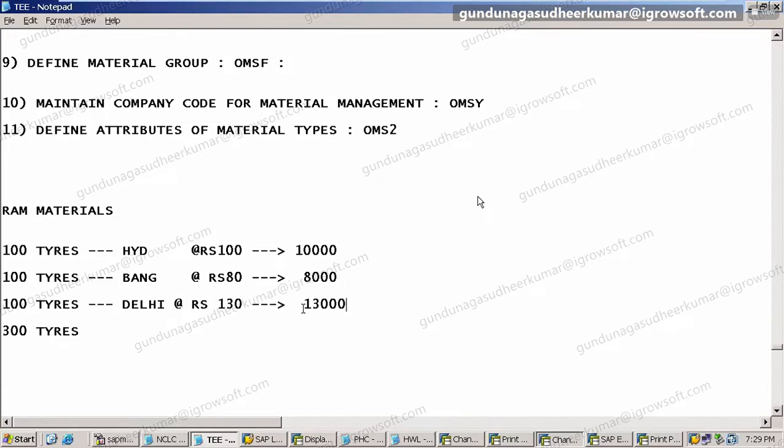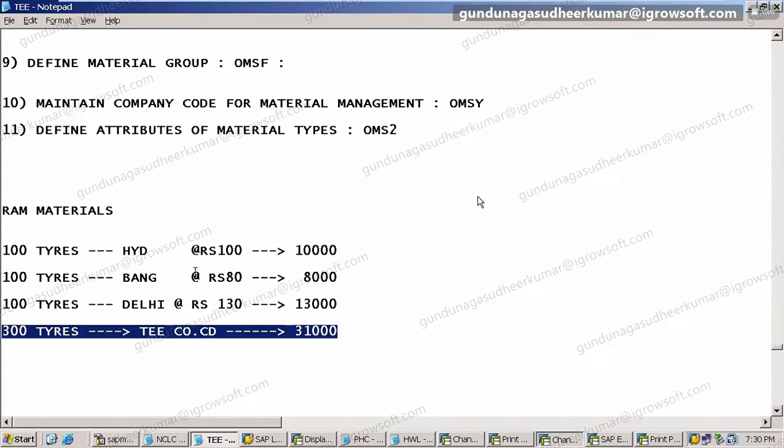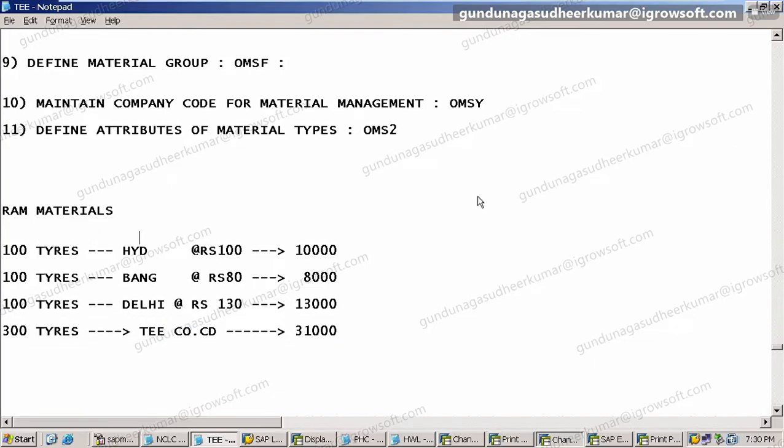Now you tell me, we are evaluating at what level? These 300 tires are in my company code, and the value is 31,000. But are you evaluating at company code level or at plant level? Plant level. So at each plant level you are taking the value separately, right? Is it clear?